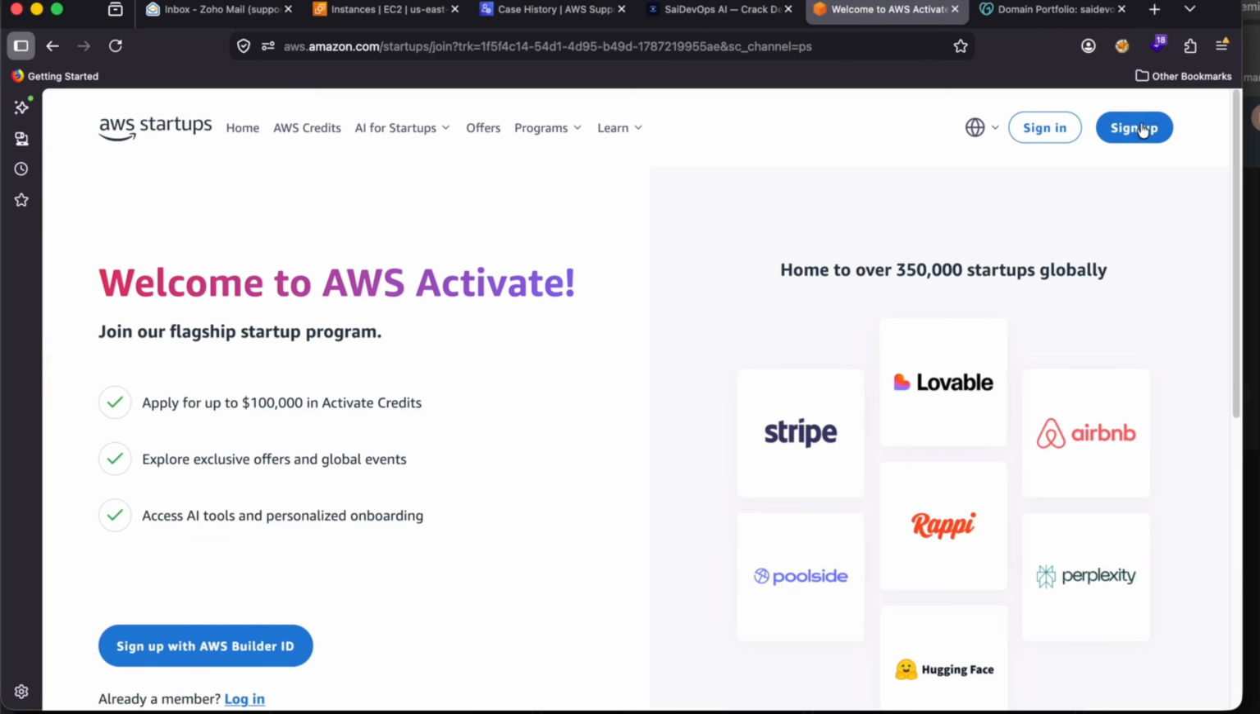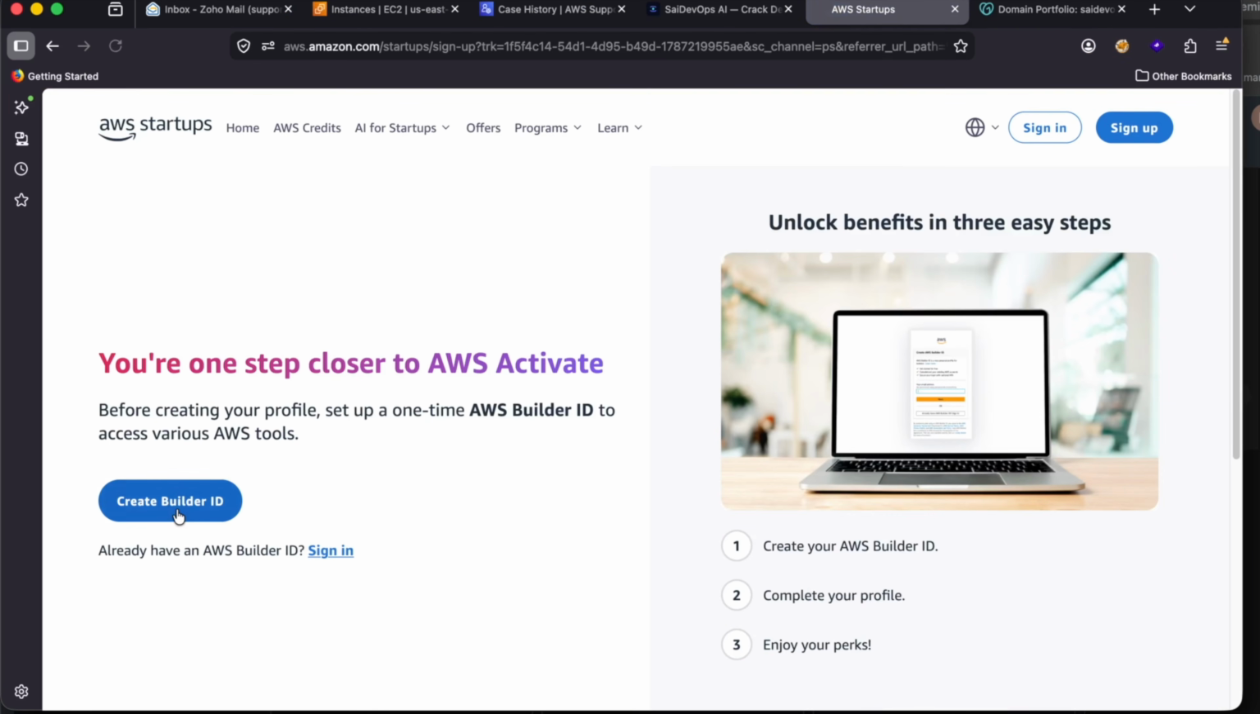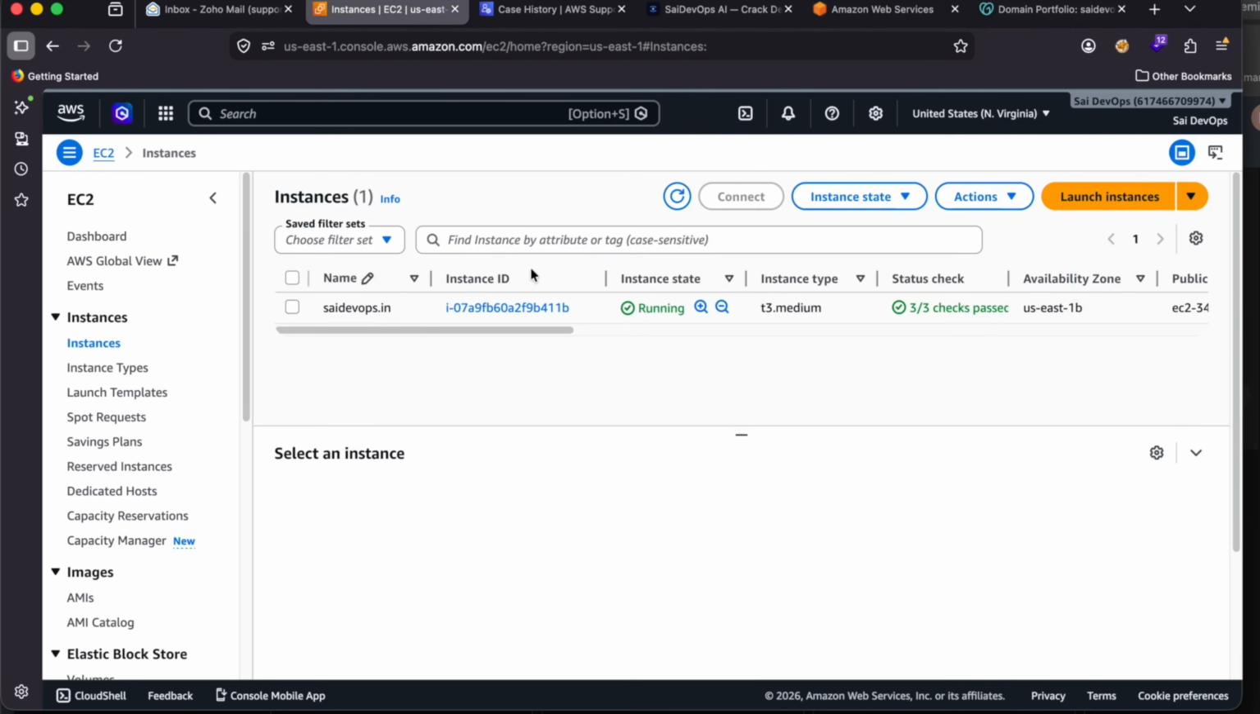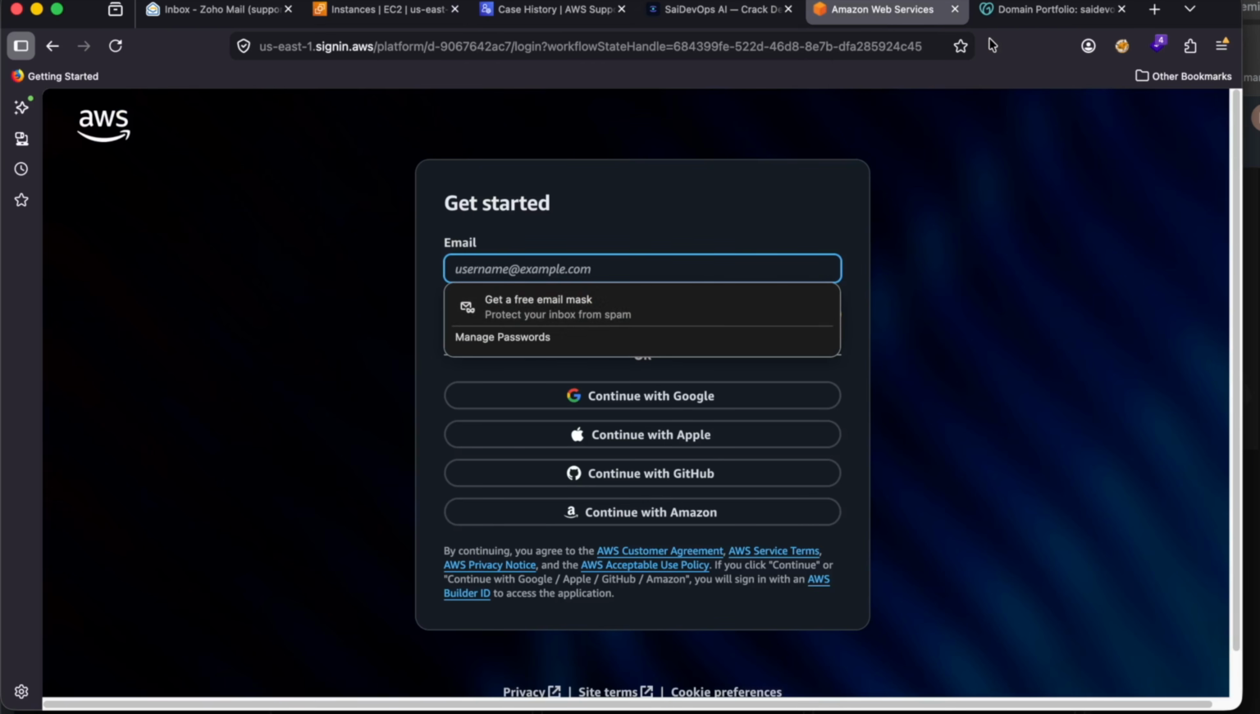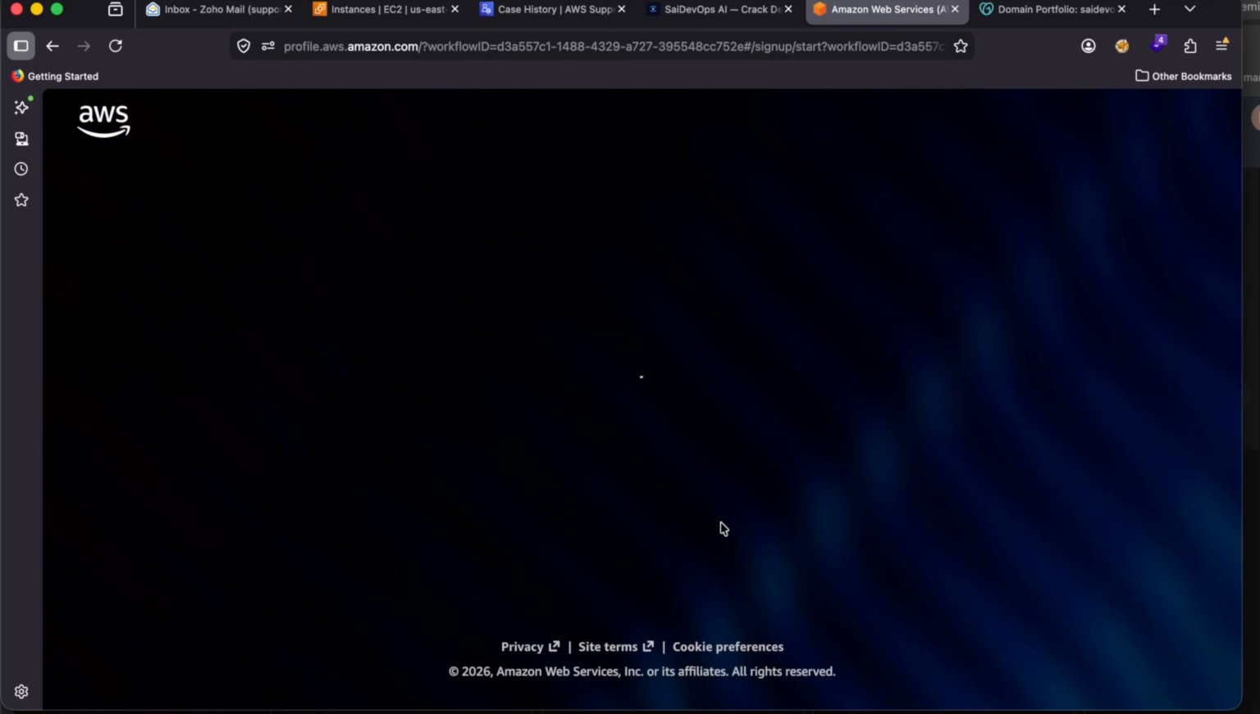Then click on sign up, create builder account. I skipped this AWS part because, as you know, you can sign up for a new account, so you can follow the steps, or you can use an existing one as well. Let's go back, and here you need to create an account. I'm going to create a new account, let's say sitedevops.in, because if you go with a company email, that's going to look legit. So it increases the chances of getting credits.